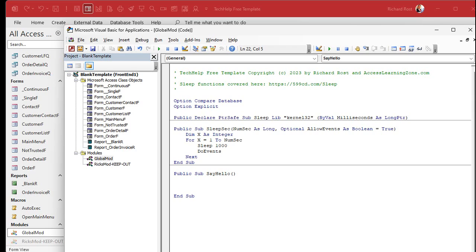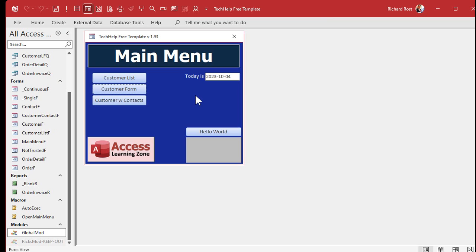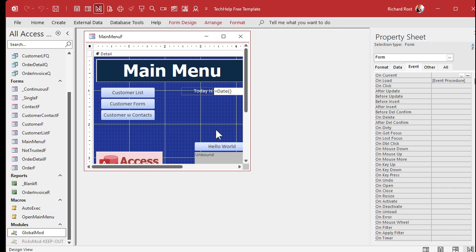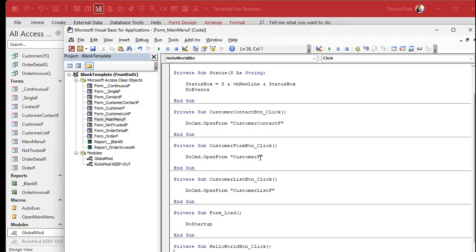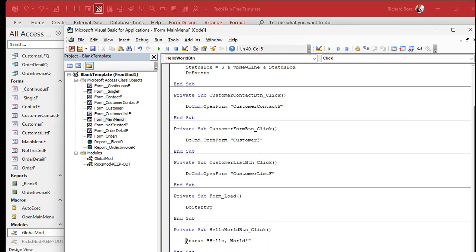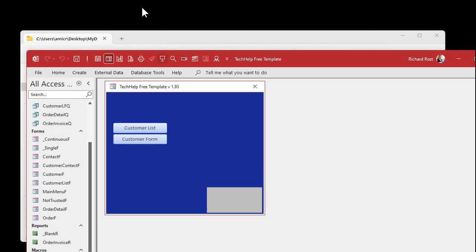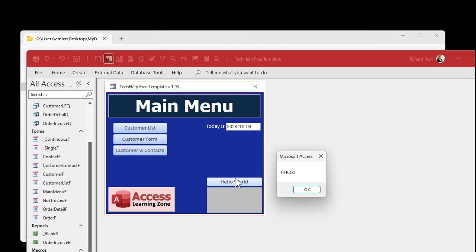And all this guy is going to do is message box, "Hi, Rick," and that's it. Okay, save it. And then we'll come back out here. We'll go into my main menu, right click, build event, and instead of status "hello world," we're going to say hello. Just like that, say hello. Save it, close it, open it. Bink. Hi, Rick. There we go.